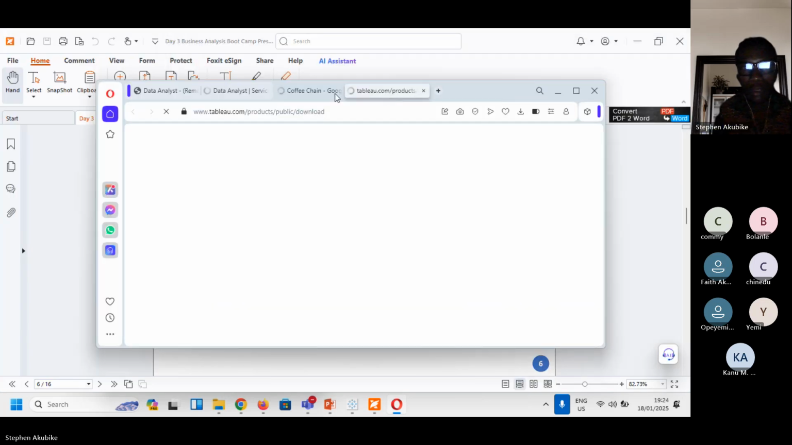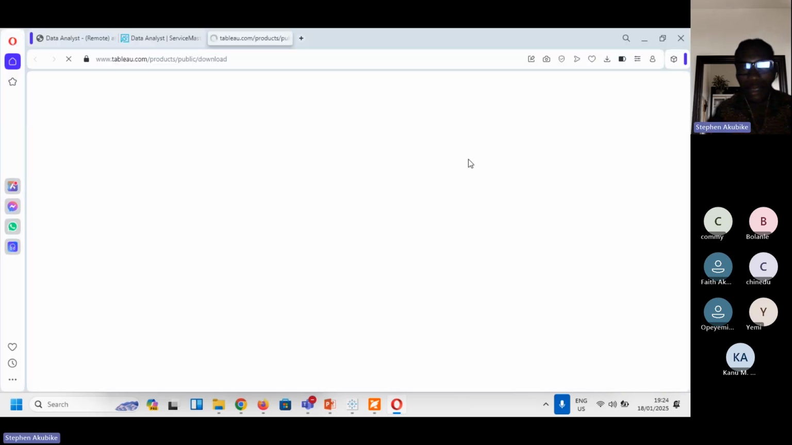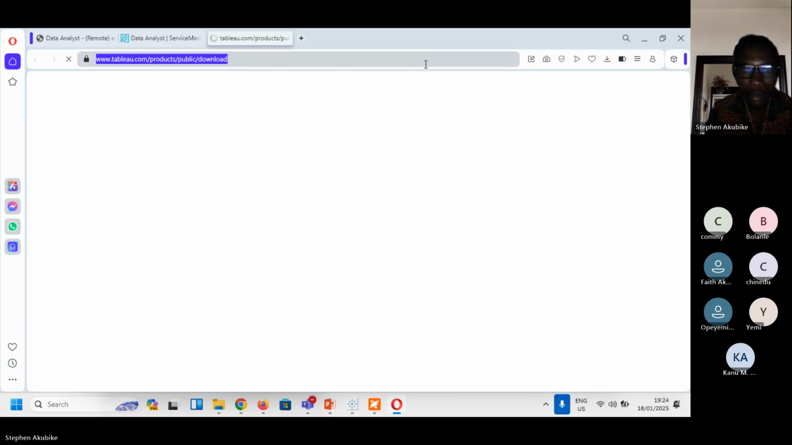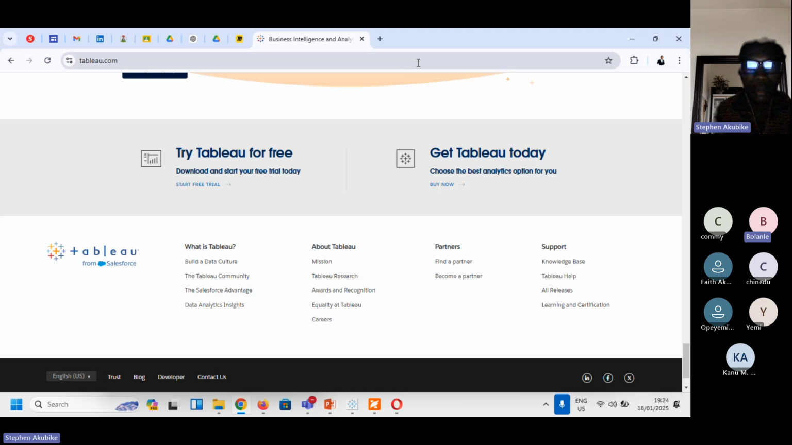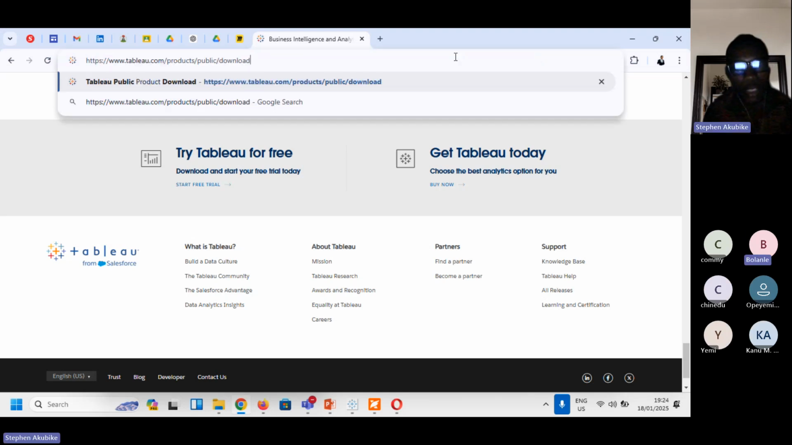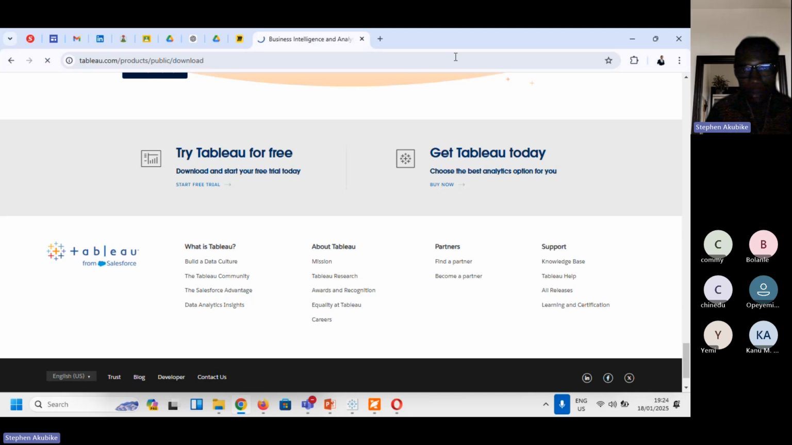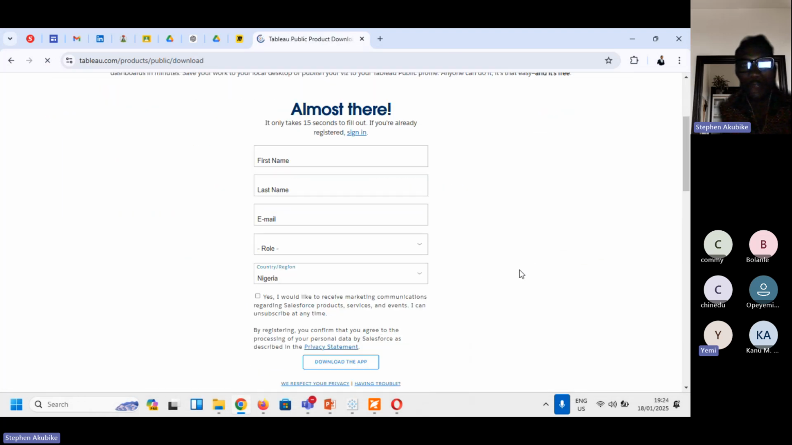Still loading. Let me copy this again and take it to my Chrome. Where it's asking for the name and email address and the rest, you have to fill all of them. Then click yes, I would like to receive marketing. Once you're done, you click on download the app, or you can leave this if you don't want to. But click on download the app after you finish filling all this.